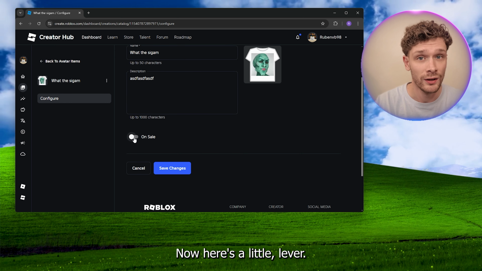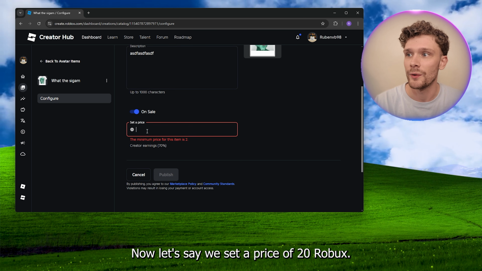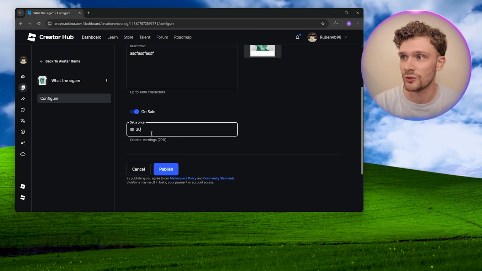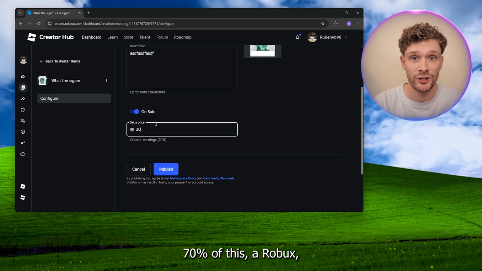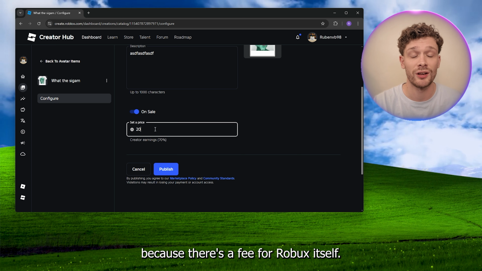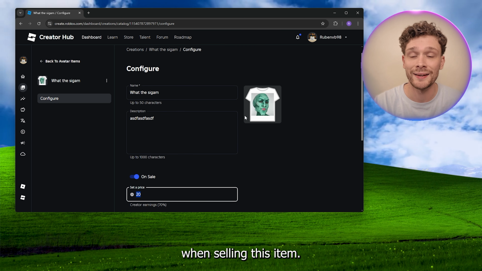Now here's a little lever. We can pull this to put this on sale. Now let's say we set a price of 20 Robux. Now, we actually get 70% of this Robux because there's a fee for Robux itself. So you only get 14 Robux when selling this item.